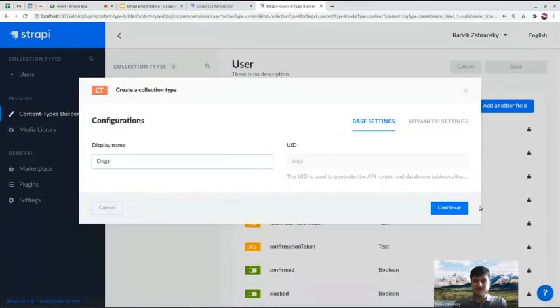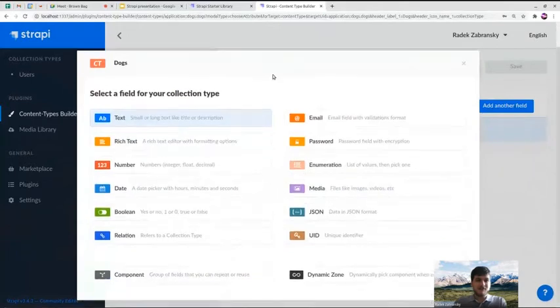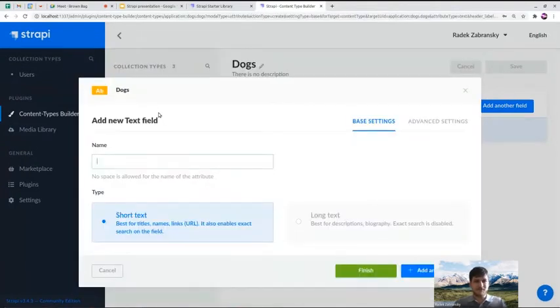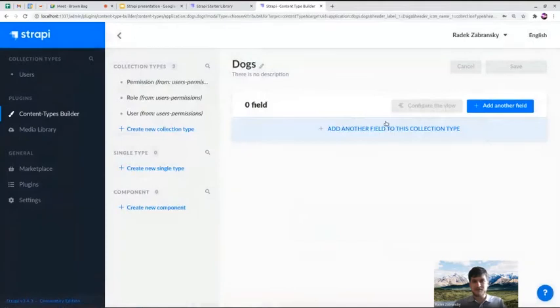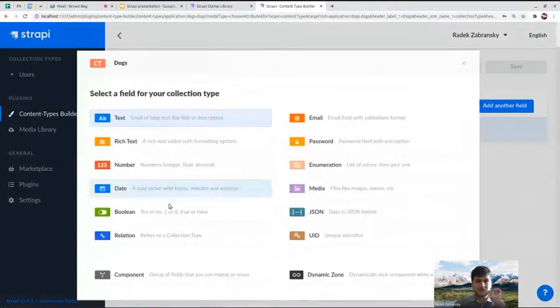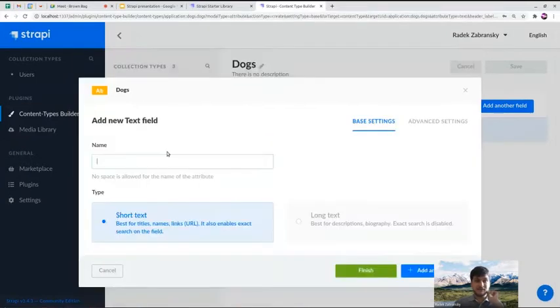Okay, so let's create dogs and select a field for your collection type. So what do we want to store and eventually display about our dogs? Definitely, okay, so let's go back. Here are all the data types that Strapi supports. So let's start with text, and we want to store the dogs' names.